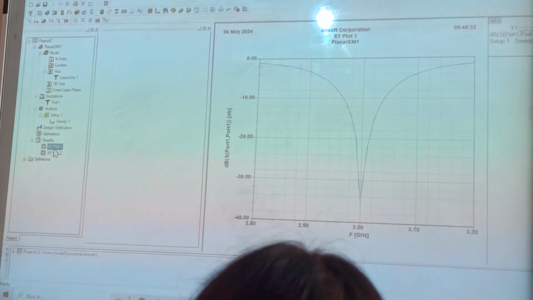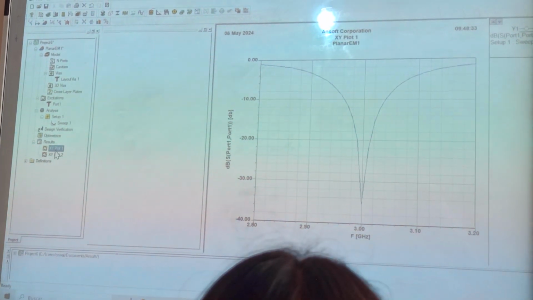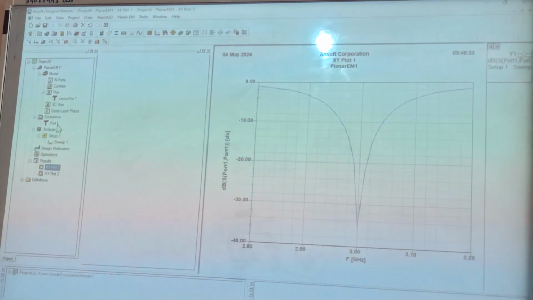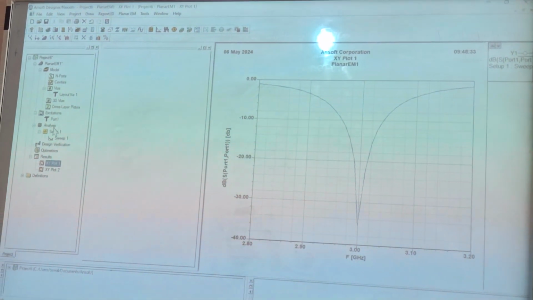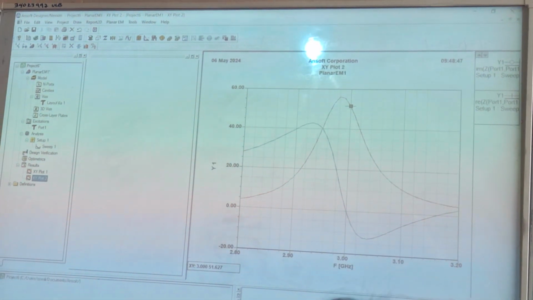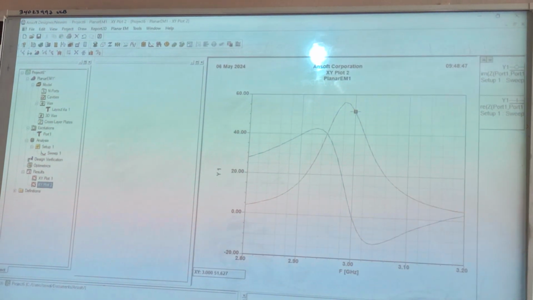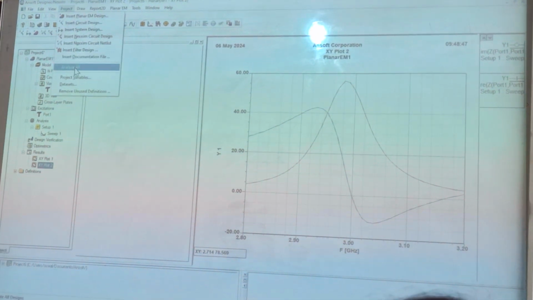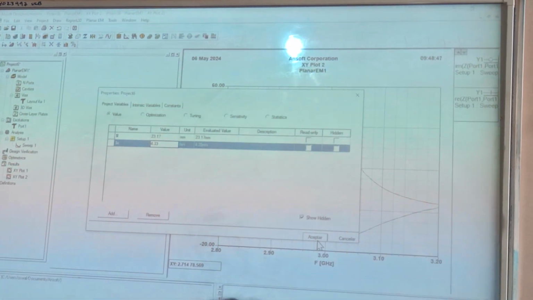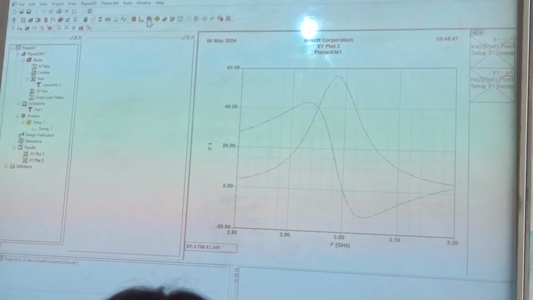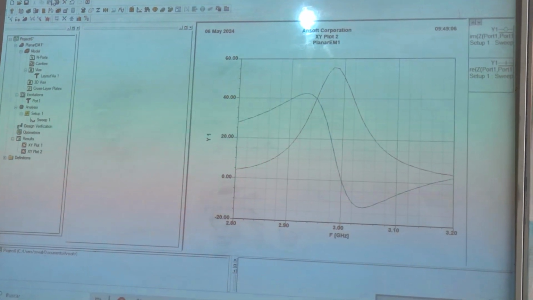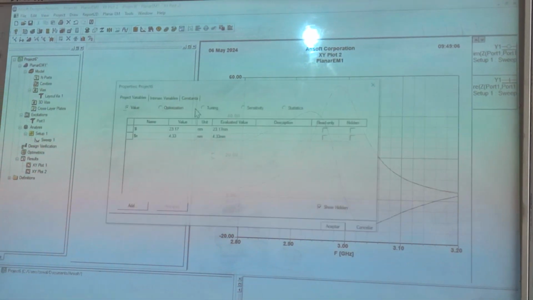You can see here the response is better. I mean, we are at minus 35 dB. That is a good value. Okay? And you can see the real part now is 51.6. If we want to decrease, we go near to the center, and here we can reduce this value. Okay? Probably we need to reduce a little more.